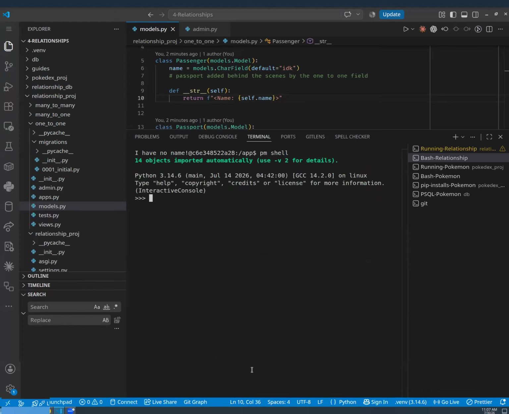Now we're back in our shell again, and I'm going to make Amy. I can say Passengers.objects.create. So this is how I can create something. So Passengers.objects.create. I can set the name equal to Amy. And now we have Amy. And now if I say Amy.passport, what do you guys think is going to happen?